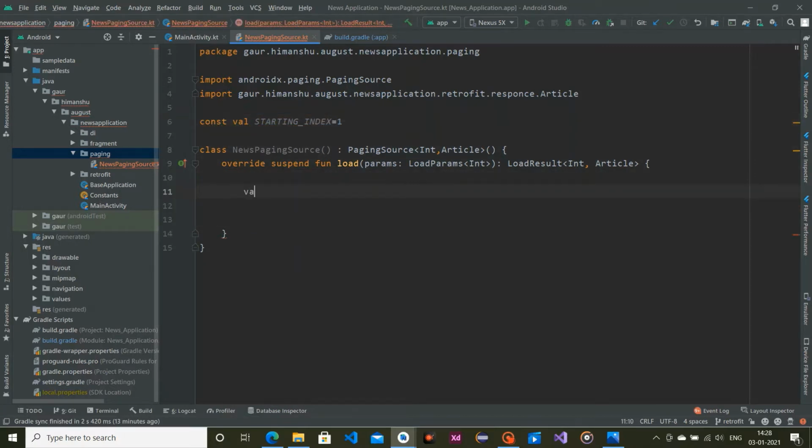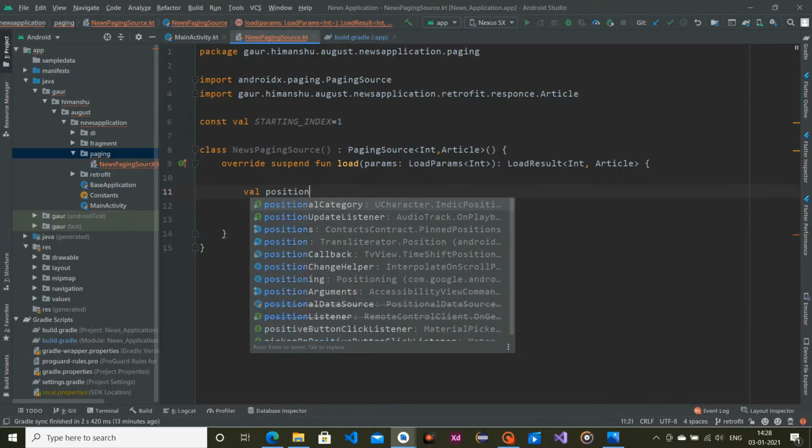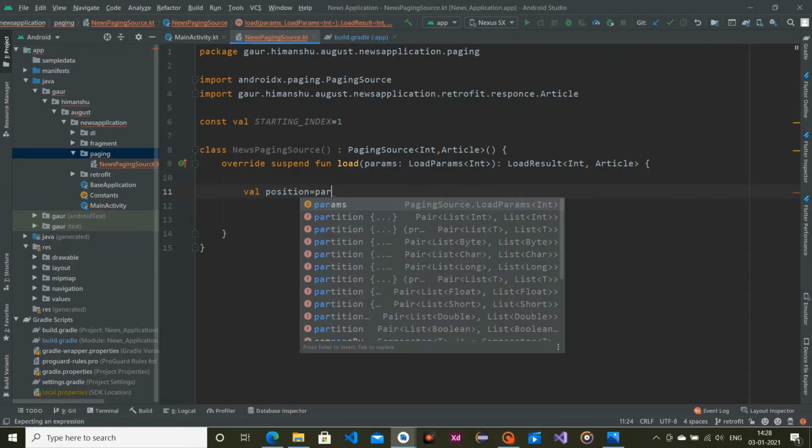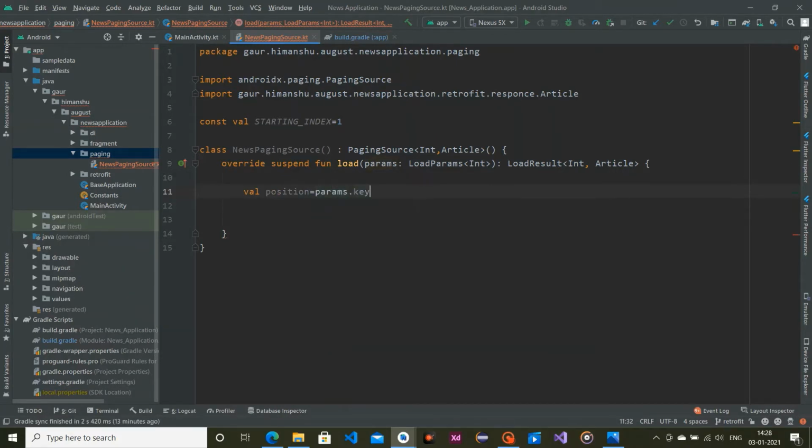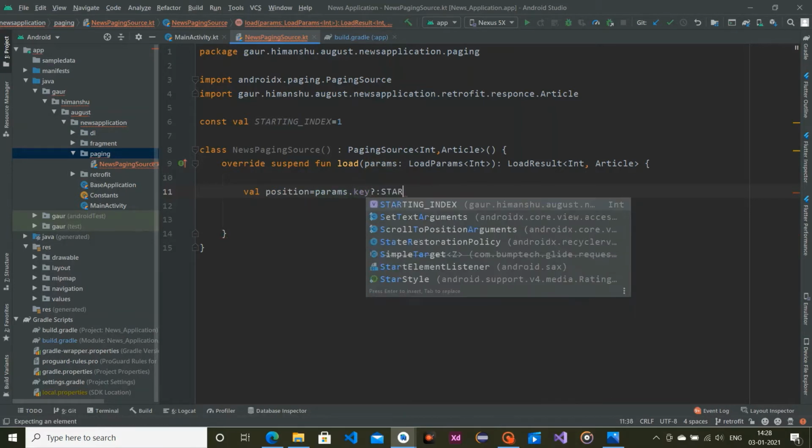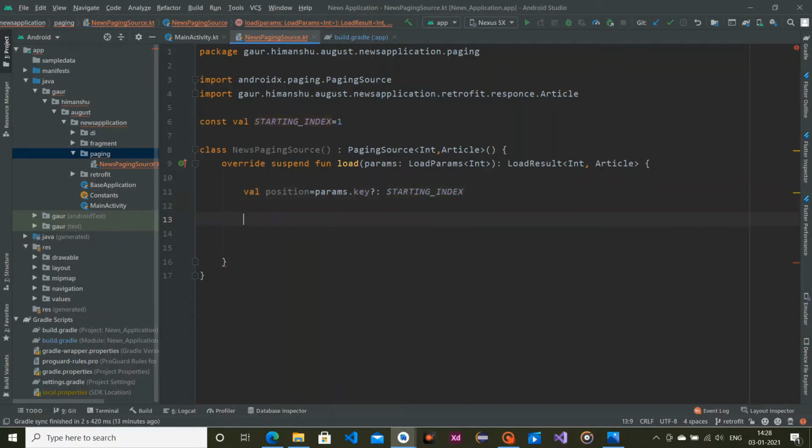Now here we have to create a position variable, and by using our params key we have to initialize it. But if it is null, we have to initialize it with our starting index. Now you can see here we have to return LoadResult. So now it's time to return something.